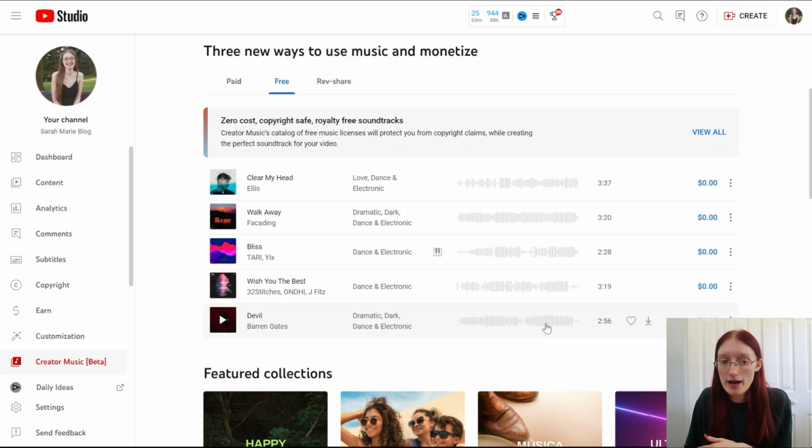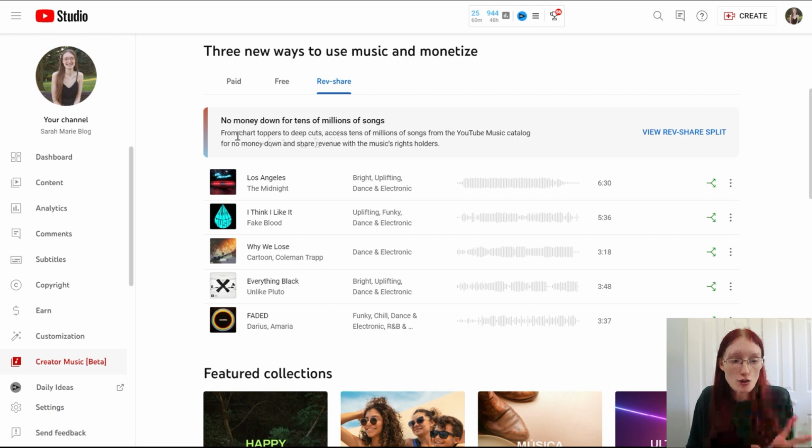And the new thing that they're adding is revenue share. So they are working directly with music artists in order to put what normally would be copyrighted music into your videos. The rev share option basically says no money down for tens of millions of songs. From chart toppers to deep cuts, access tens of millions of songs from the YouTube music catalog for no money down, and share revenue with the music rights holder.